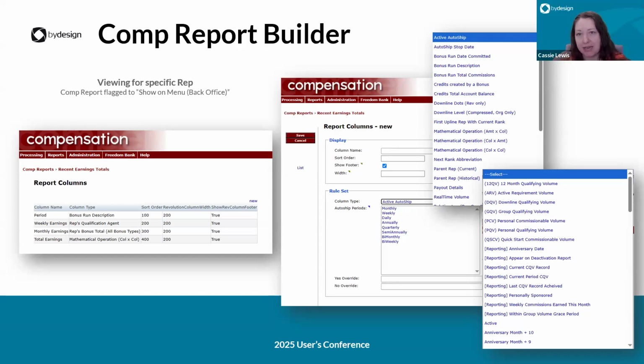Maybe it's auto ship data. Maybe it's rep data. Maybe it's qualification data. Maybe it's bonus data. So think about like what table do you want to access? Do you want to access the rank requirement table, the rep table, bonus table, auto ship table? That's the first step, and that's going to be your column type.